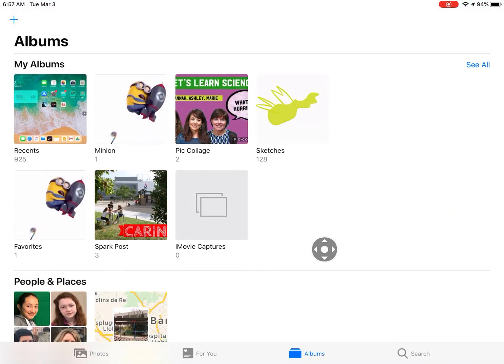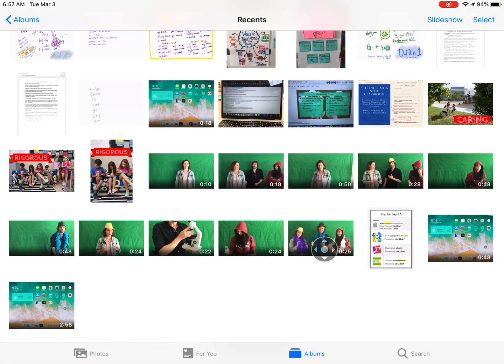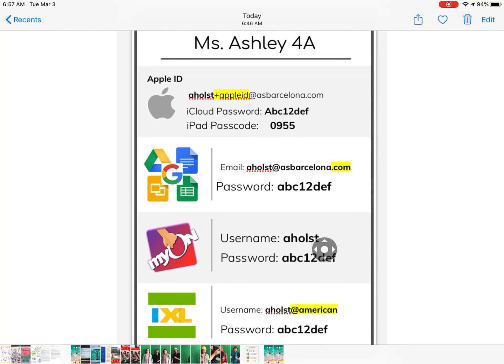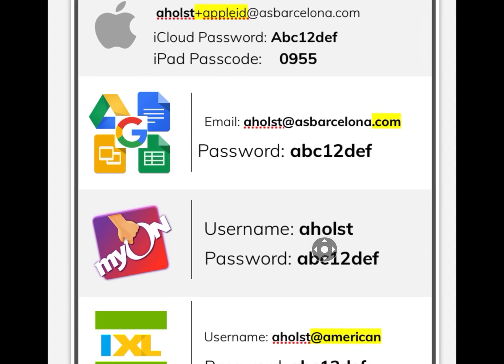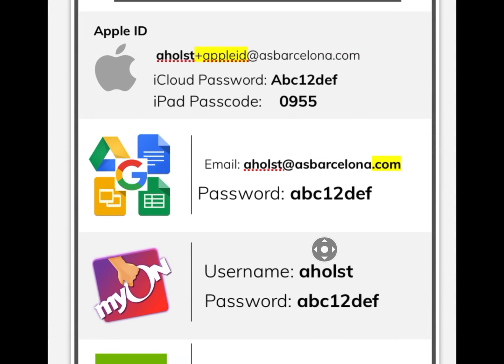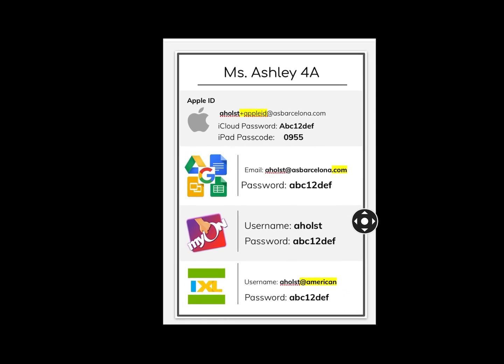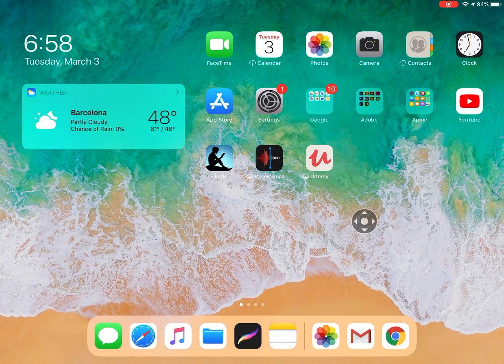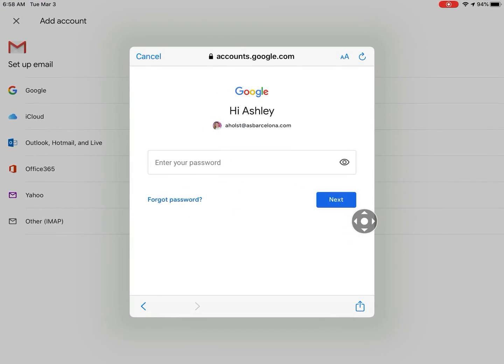In the beginning of the year, Miss Ashley gave everyone a sheet that looks like this. It has your Apple ID, your Gmail password, Mayan, and iXL. So if I look here, my Gmail password for ASB should be the same as this, so I'm going to use that to log into my Gmail app.